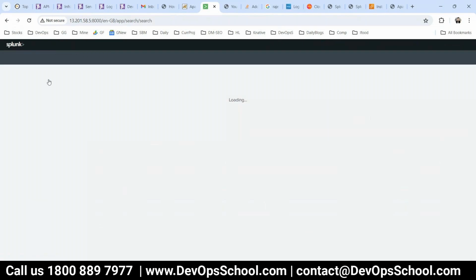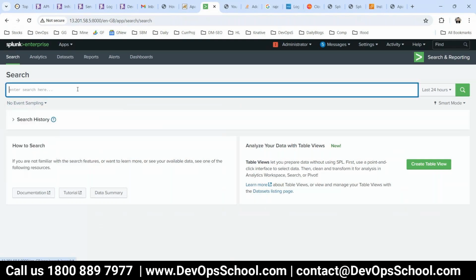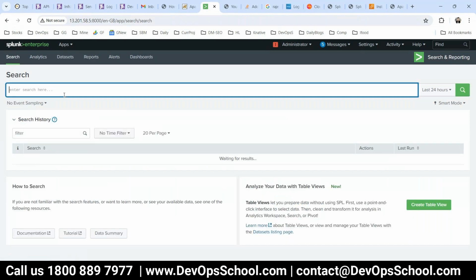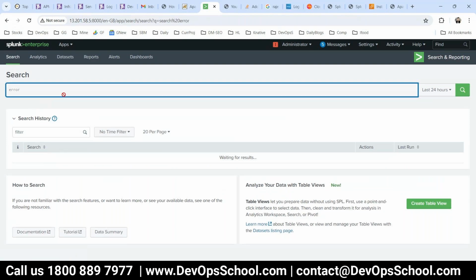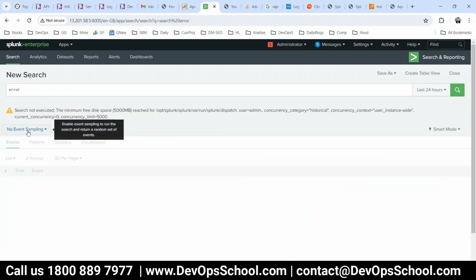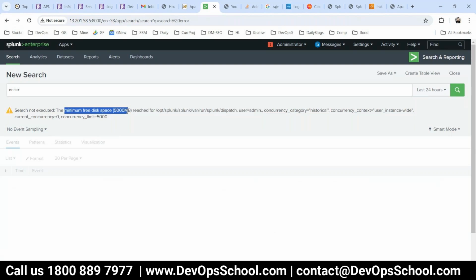Search. Now Splunk is all about the search techniques. So here you have to learn the search techniques. Right now, I want to see how much data we have got. So last 24 hours, let's say error. I'm searching for it and there's no data actually, because a minimum disk space limit has been reached.